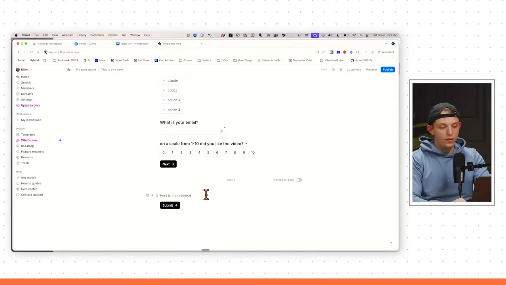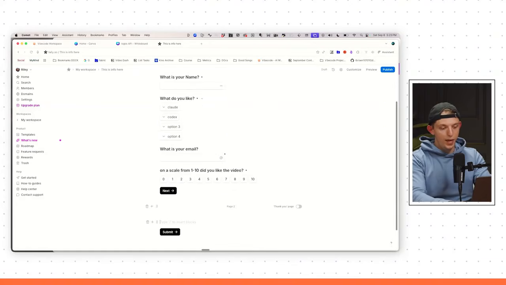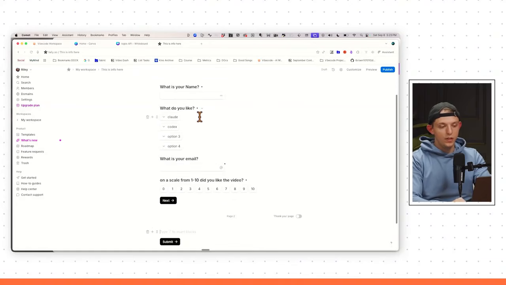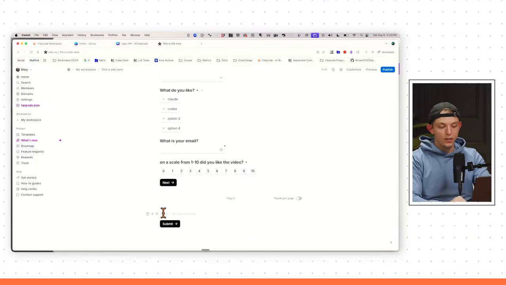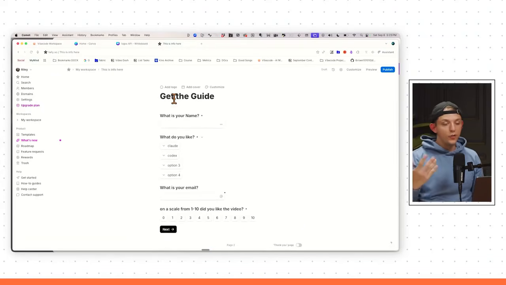Then what we can do is add a new page, right? I'm going to delete this really quick. I'm going to do slash page, new page. Now they won't see this page until they press next. This is where we're going to put the guide. We'll say, get your guide. We'll paste it right here. And now they can get it after they've given us their email so that we can include them in email marketing later in case you create a new product later and you want to send them an email directly.